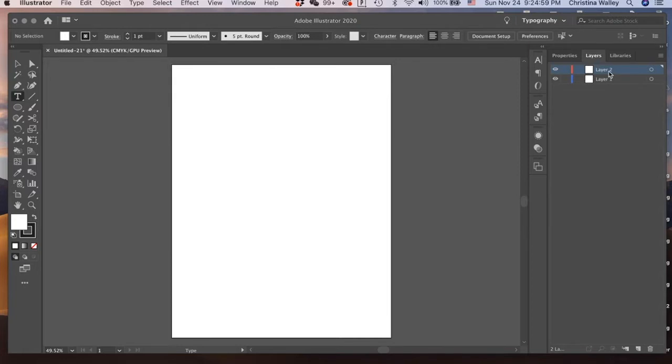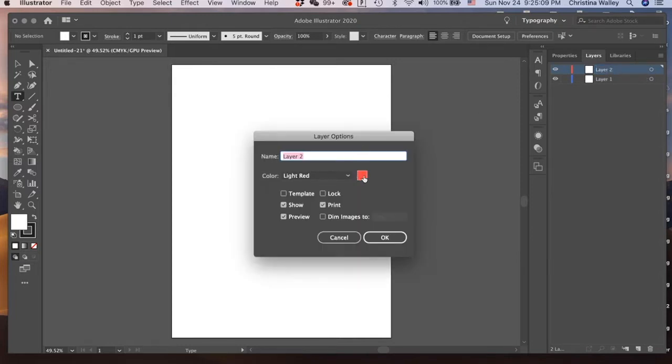You can change this by either clicking directly on the type box and changing the name of the layer, or you can click on the side of the layer here and you can change the color, you can change if it's locked or not, print, different settings, and then also the type as well.